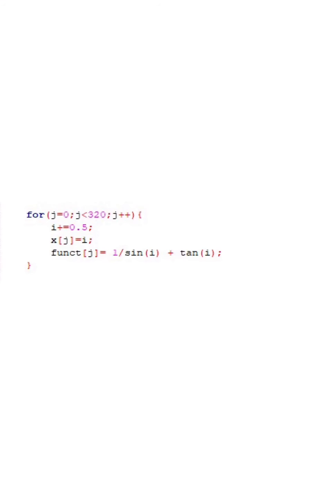Next, for repetition and array elements are used in task 1. The for repetition is used to loop the statement inside the loop 320 times. The arrays are applied in the statement inside the loop, which calculates the value of x and function with the increment of i of 0.5. All of the 320 values are then saved into the arrays of x and function that are declared with a size of 320.